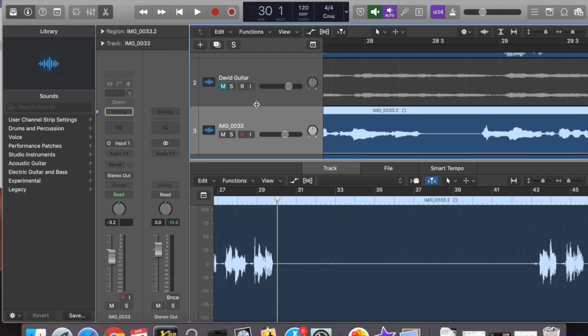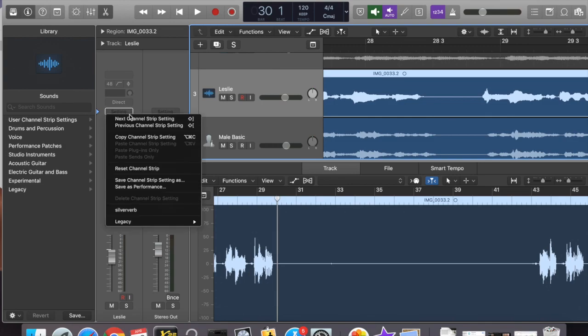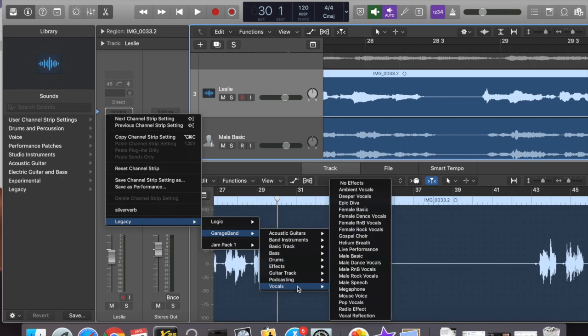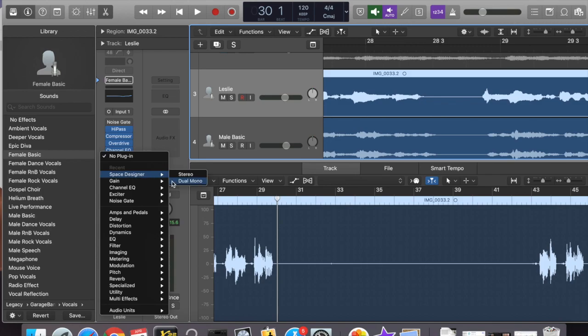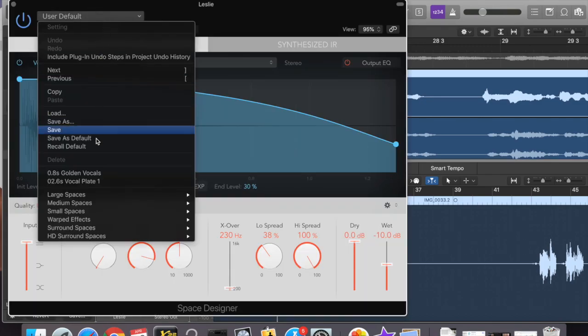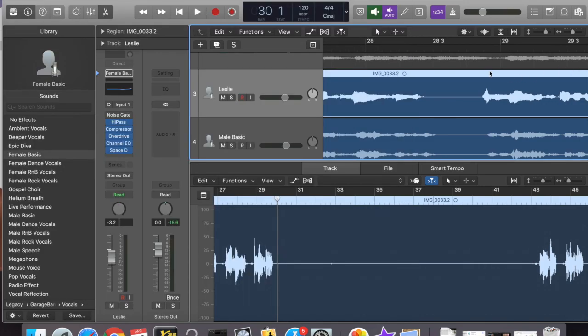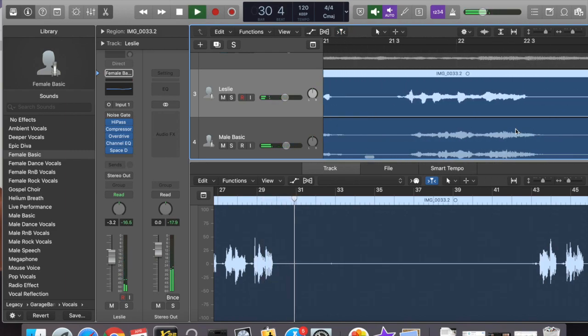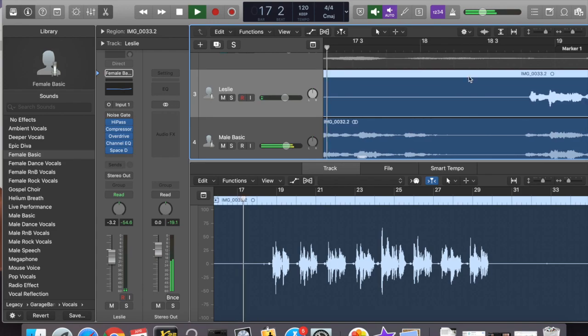then I'm going to come down to Leslie. Go and label that Leslie, and mark her as female vocal, and then throw some reverb in, about what I've been using. And let's see how that goes. Let's take that from the top and see how that sounds.